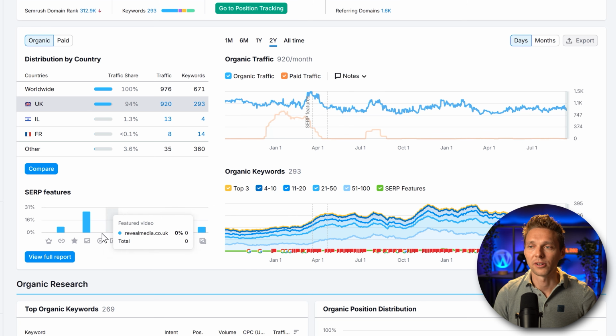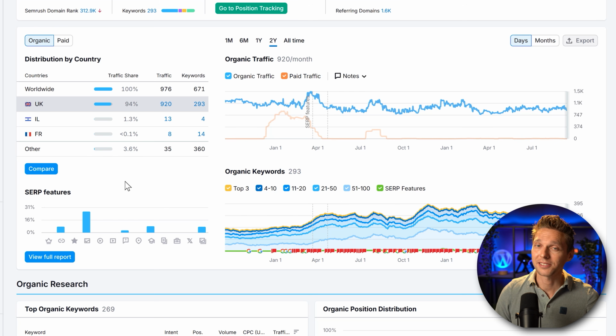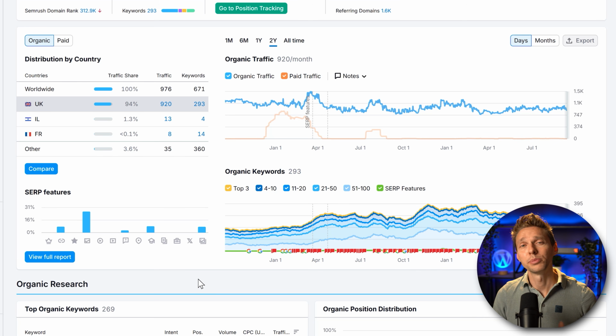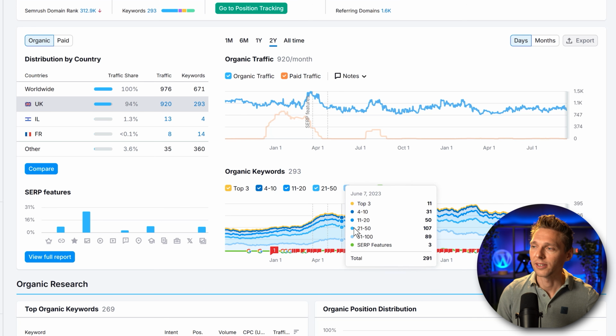All these things can be found in here. Basically, the more SERP features you have, the better it is, because more eyeballs will be drawn to your website. Then we can see a beautiful graph about how their keywords are distributed among the positions within Google.